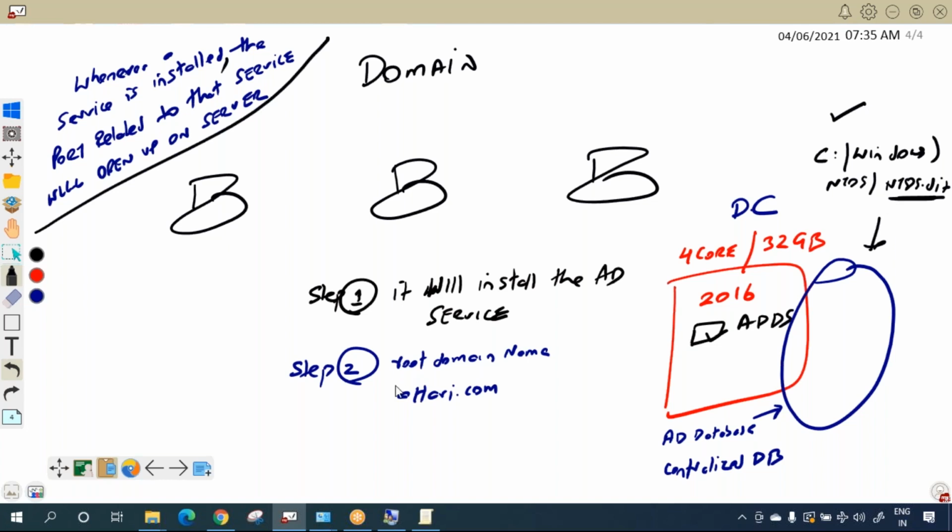At the time of installation in step 2, it will ask you, do you want to store your centralized database, your most critical database, on the C drive? In production, we change it. We don't keep it on the C drive. You have the right to change the path, from C drive to D drive or E drive, whatever drive you have. But by default, it is stored in the C Windows NTDS folder.